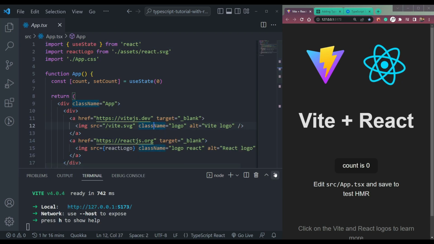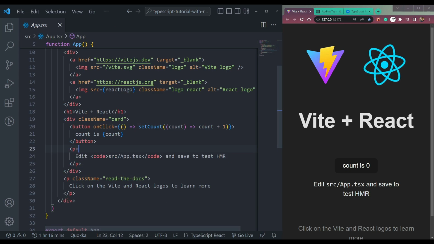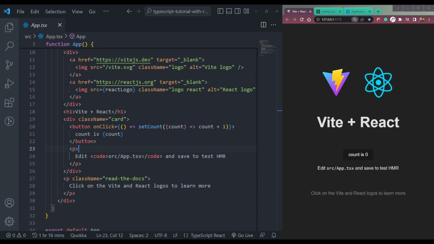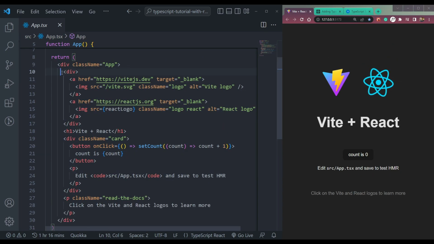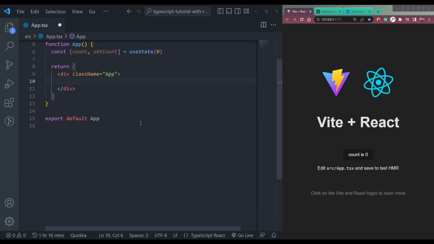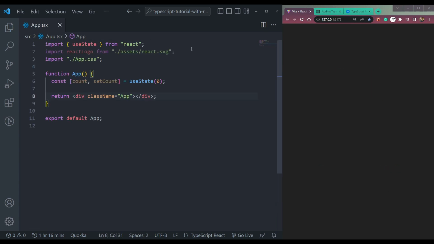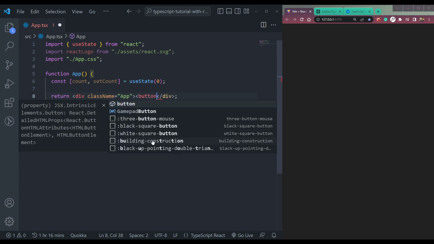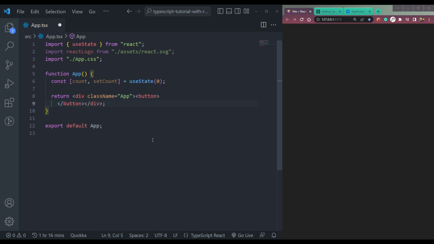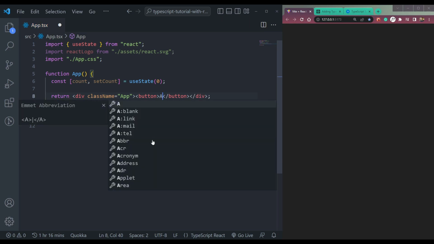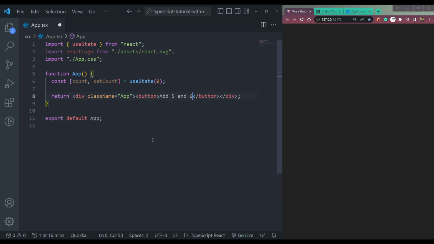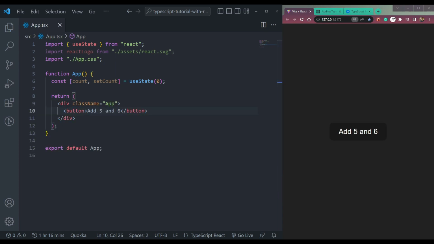In here you will see the same code we see. So let me zoom out a little bit. We can remove all the code here that we don't need now. Fine. So let me show you why we need to use TypeScript to avoid errors and warnings. Let me add a button here that will be called add 5 and 6. You will have the button here.